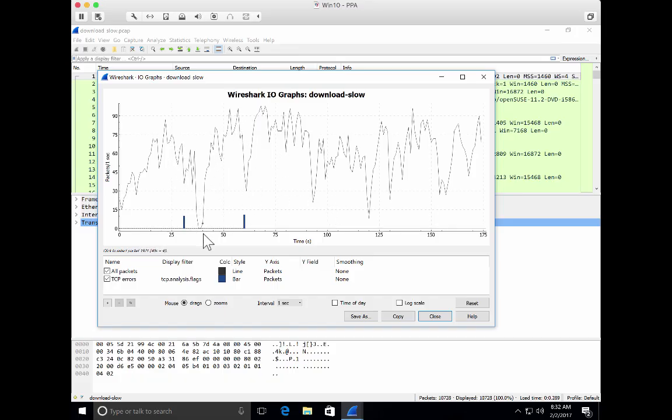Right here, a little after maybe around the 35-second mark, we have a dip that goes down to 0. So at this point, communication is actually stalling completely. No data is being downloaded. We see another significant dip here around 60 seconds. This is accompanied by some TCP errors here.